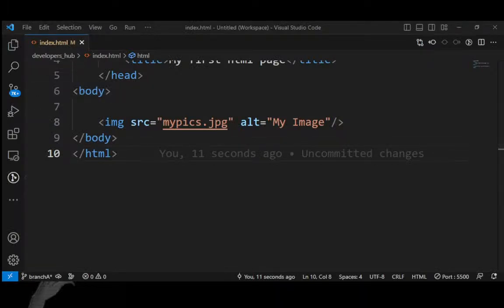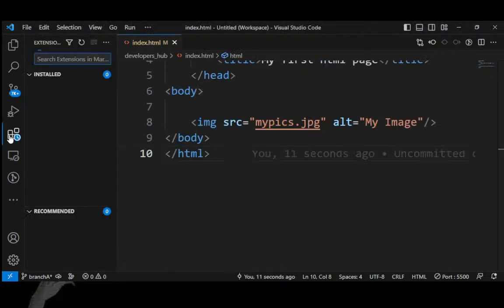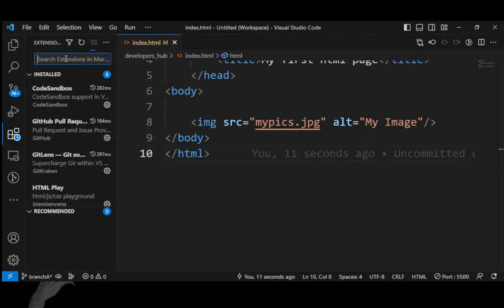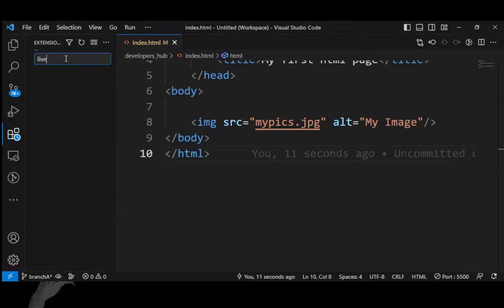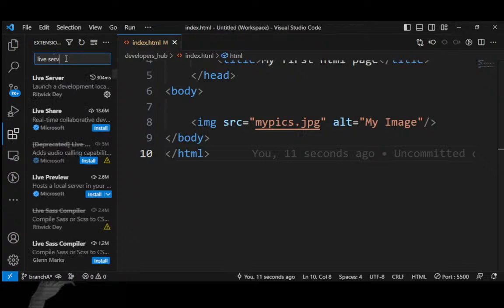You come here, you see this place that they say extension, this place. When you click it, it will search for all. Then you click on this search bar, and then you type in live server.